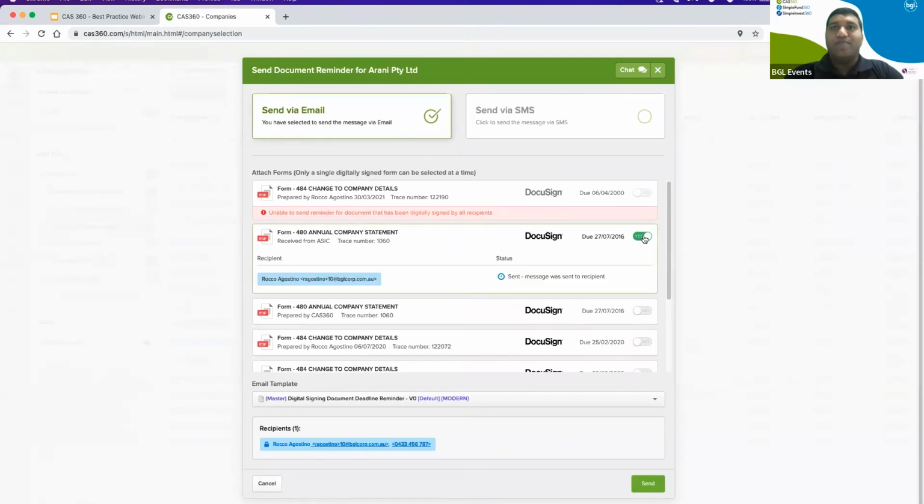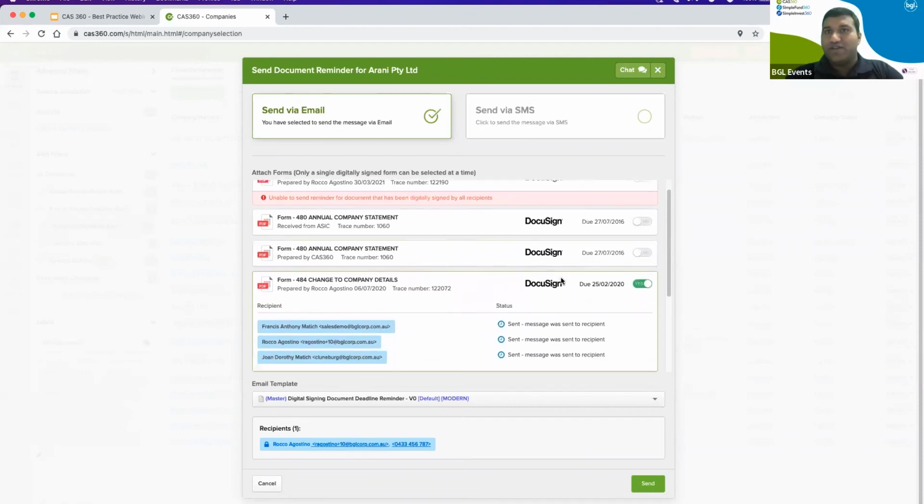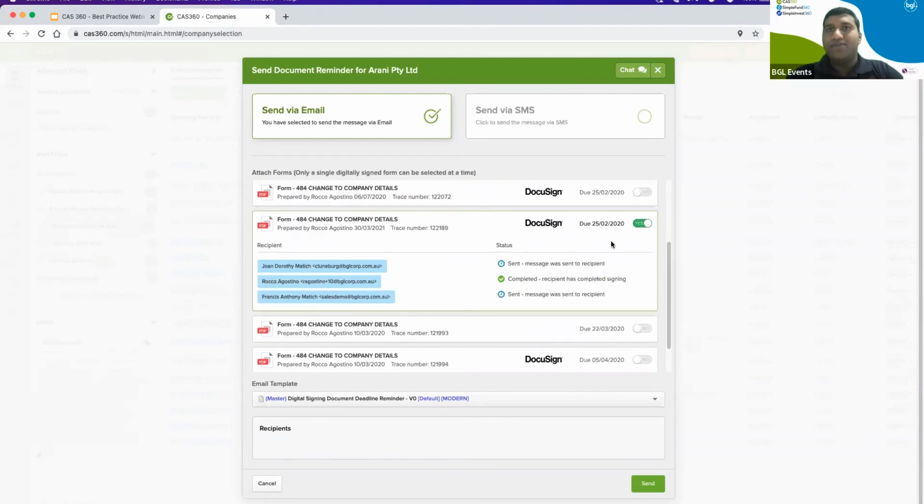Now, if I was to toggle on one of the documents that needed to be sent as a reminder to the client for digital signing, the status down the bottom here will also show if any of the recipients have already signed any of the documents. Okay, so if I just try to locate one. Yep, so in here. This is a really good example where we've got DocuSign enabled. In this particular company, Rocco has signed the documents here, but Joan and Francis have not yet signed, which means that if we send a reminder for this particular set of documents, a reminder would be sent to Joan and Francis, but it wouldn't be spamming Rocco because he has already signed the documents.